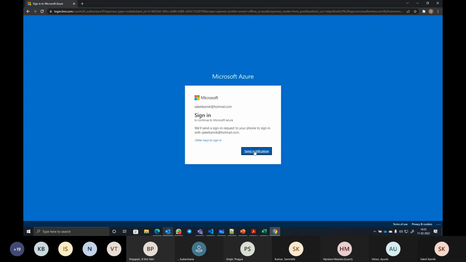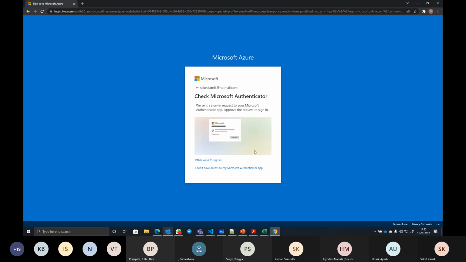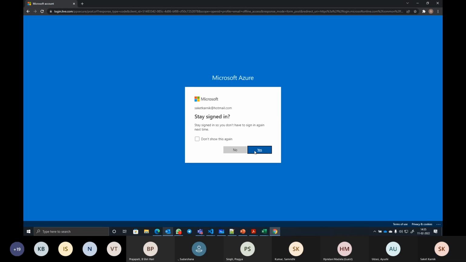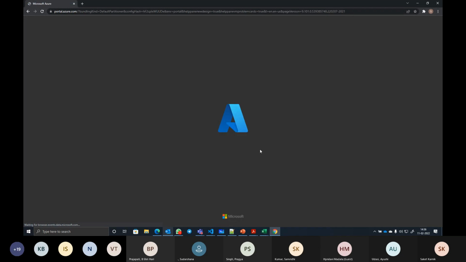Just sign in. My account has been enabled with multi-factor authentication, so that's where I need to approve from my phone. Once it is approved, it just goes ahead, asks the question like, if I want to keep this user signed in, I can say yes, this is my private machine, so I can do that. And I should be in.